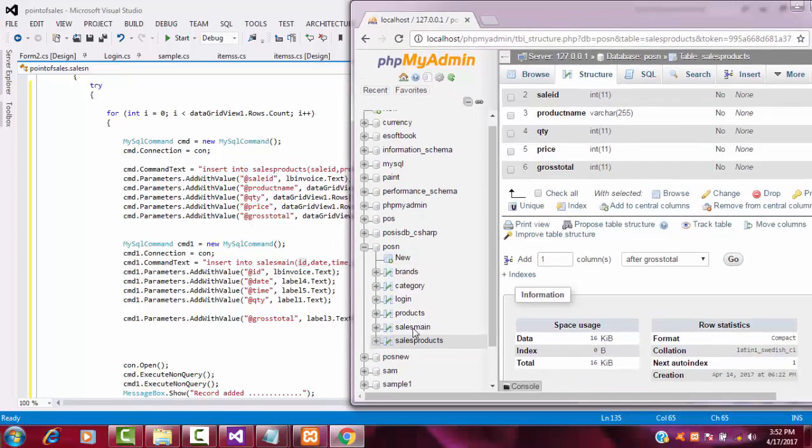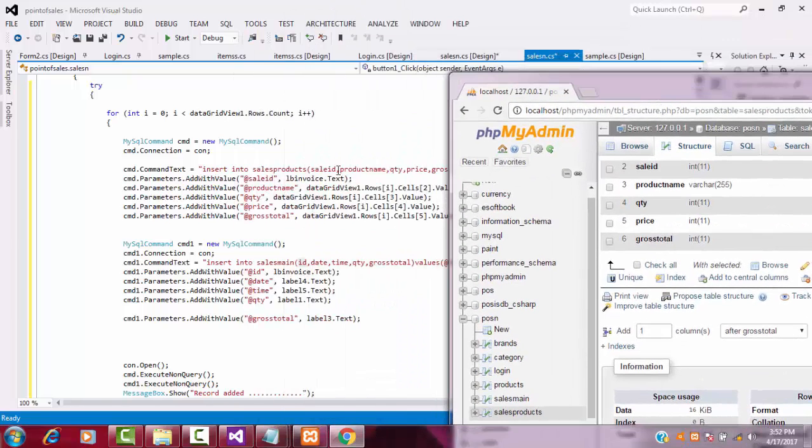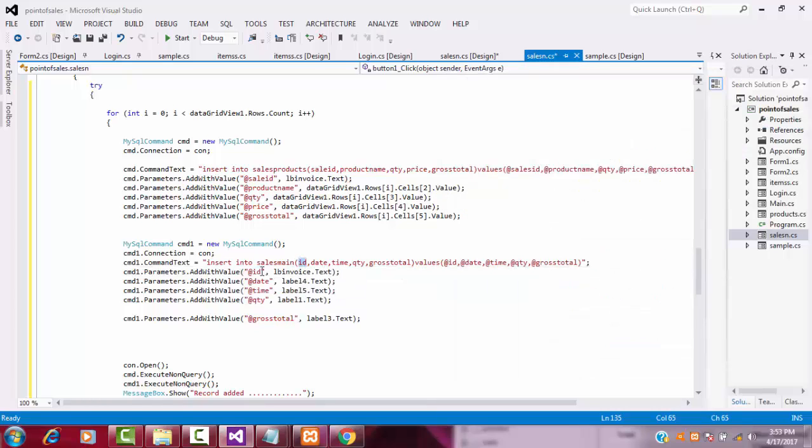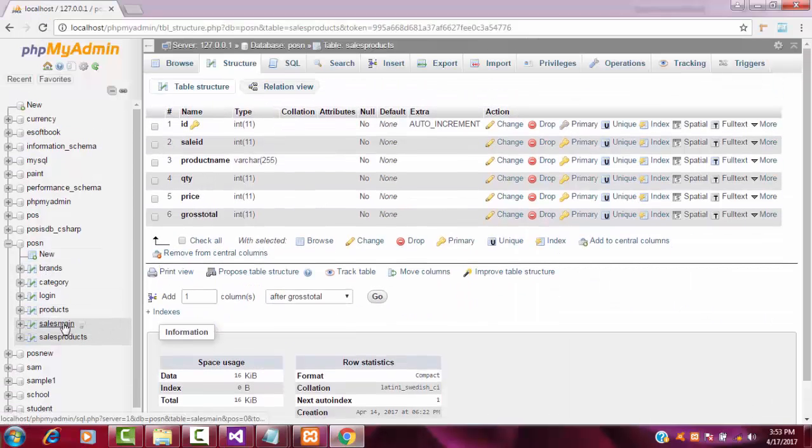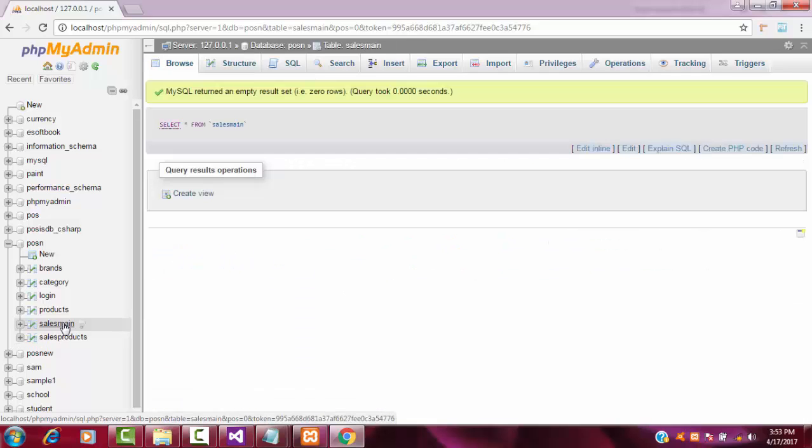Sales main ID is coming from this ID. Your invoice ID will be added here. This is not an auto increment part. Your sales ID will go here, so I put the sales ID. The sales invoice number will be added here, that's why I have put it here. Okay, this ID will not be the auto increment part. Sales main, structure. Go to the structure.